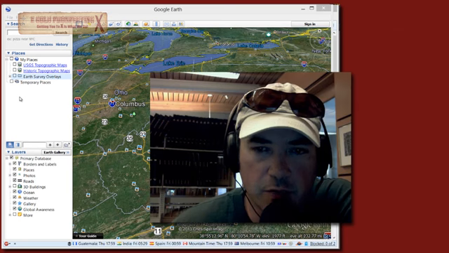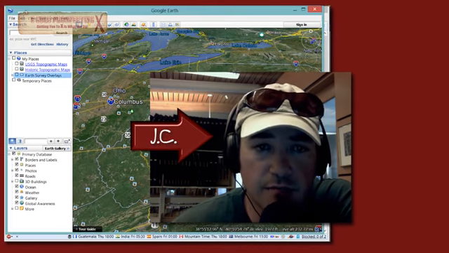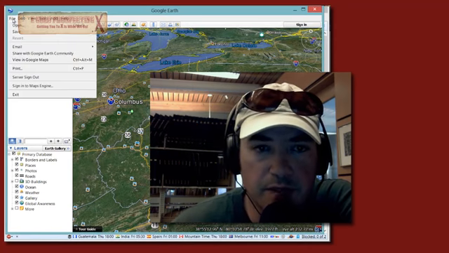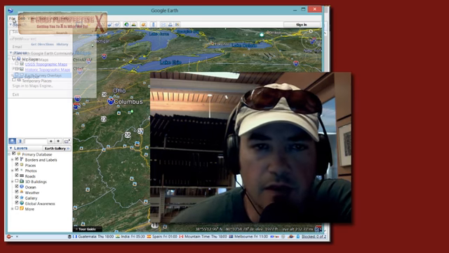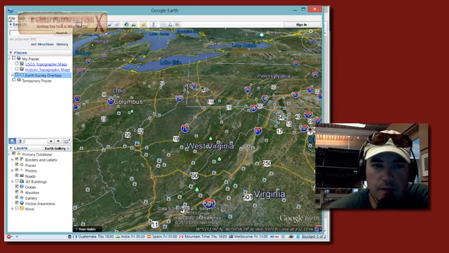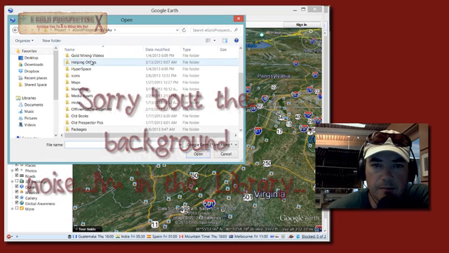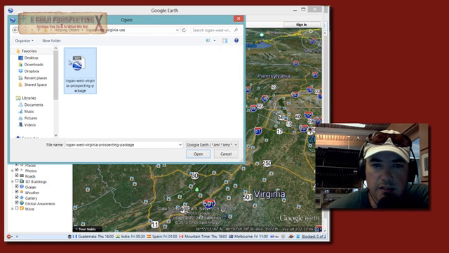Hey, this is a custom overlay walkthrough for Kevin in Logan, West Virginia. But you guys can use these same skills just about anywhere that you might be. When you get the file, it's a Google Earth overlay. You just open Google Earth, click File, Open. You go to where you've got it located and select it.